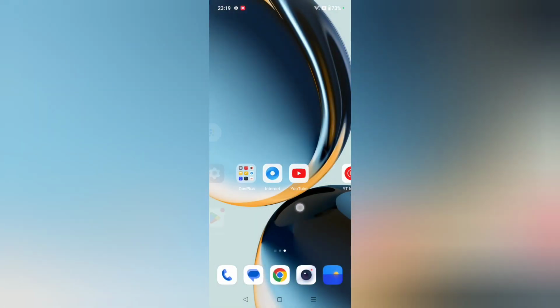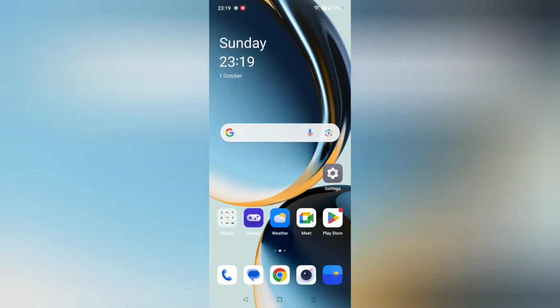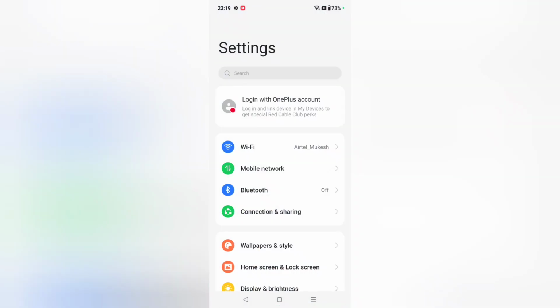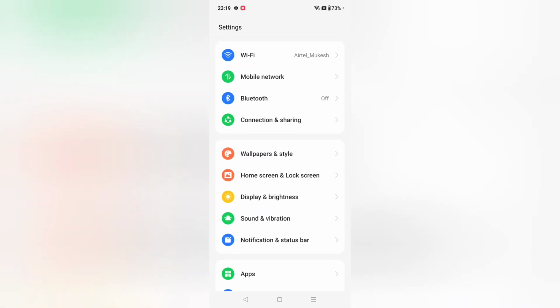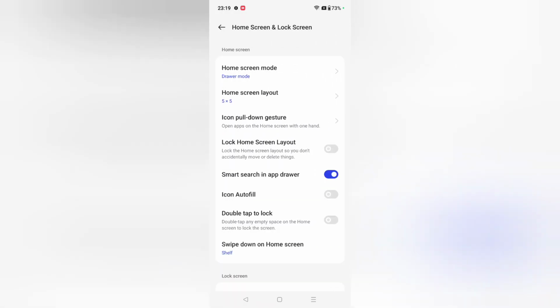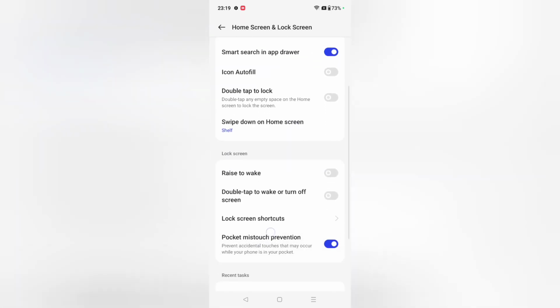So friends, if you want to set this rest to wake on your mobile phone, then here you have to move on to settings. When you move on to settings, from here you have to scroll down, and here you can see the option of the home screen and lock screen. So here you have to click on it. When you click on it, from here you have to scroll down, and here on this lock screen option, on the first option you can see the rest to wake.